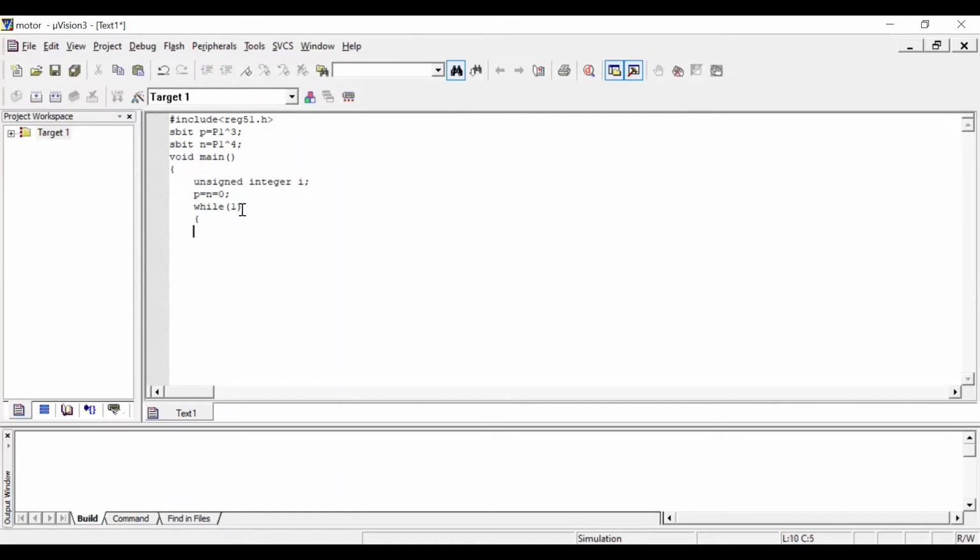In the while loop, initially the motor has to move in one direction, that is clockwise. In the clockwise direction, set P to 1 and N to 0. Okay. Now we need to do some delay for rotation. So for (i = 0; i < 20000; i++), some time period, suppose 20,000.